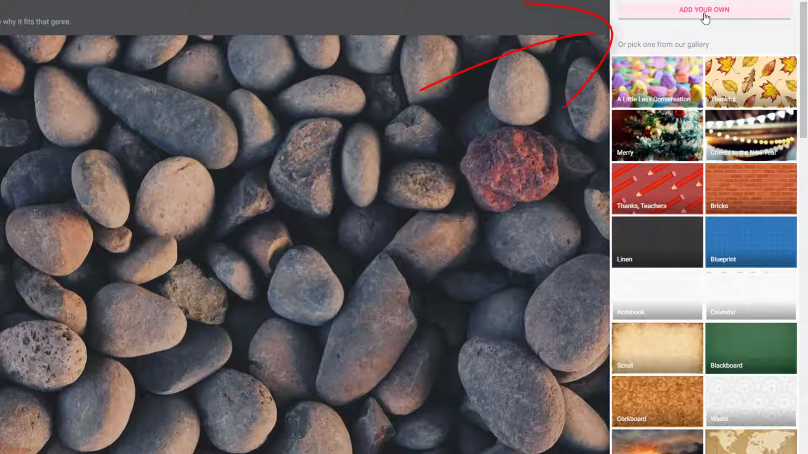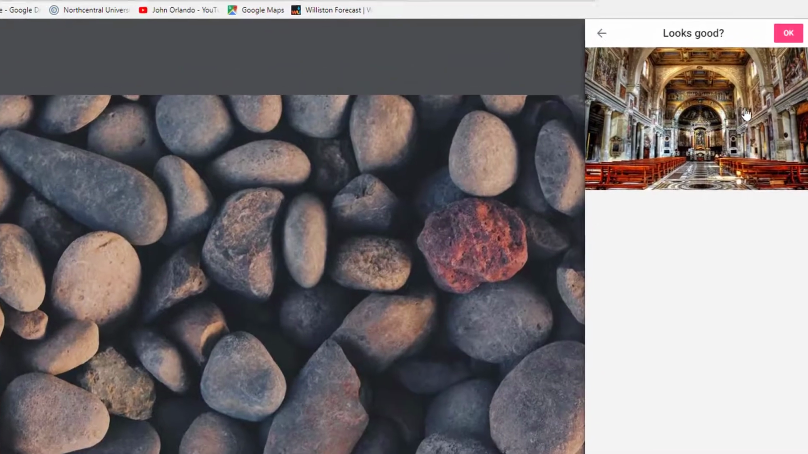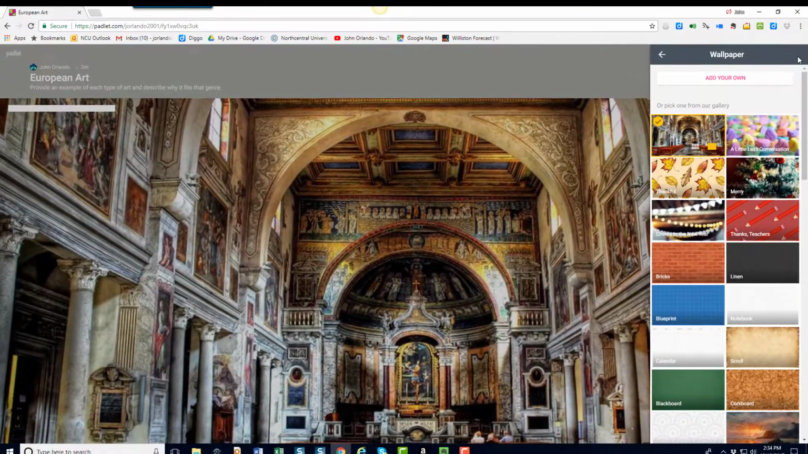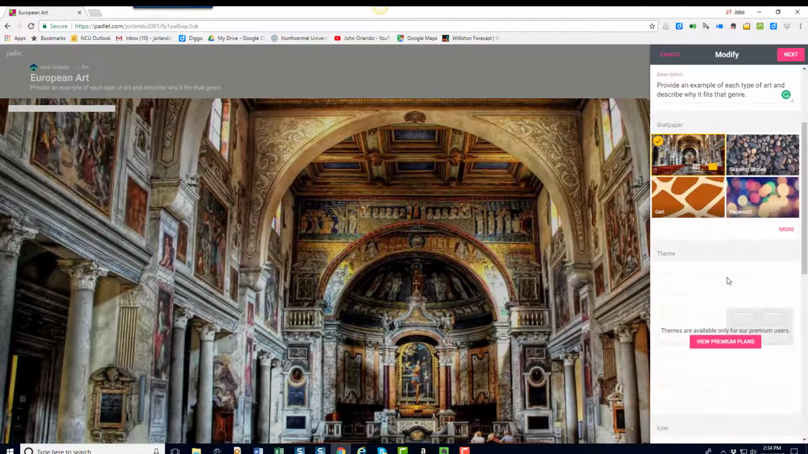So I'm going to go to the top and I'll click Add Your Own. And I'm going to choose an image from my computer. Note, I can also paste a link of an image that I find on the internet and it will automatically draw that in. So I'll go choose an image. You get a preview of it on the right and I'll click OK. Looks good. So this seems more appropriate for European art. Having done that, we'll go back again to our next step.